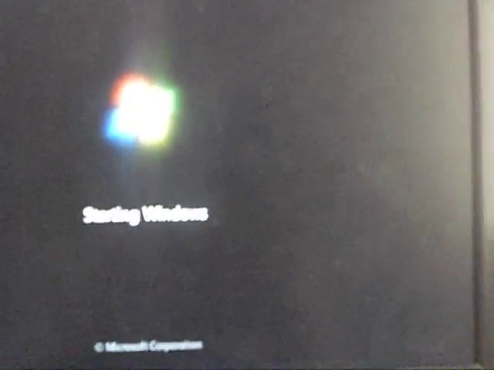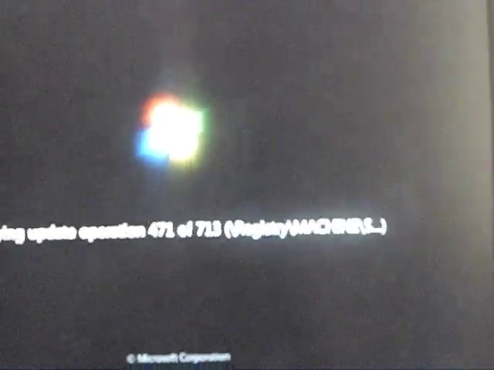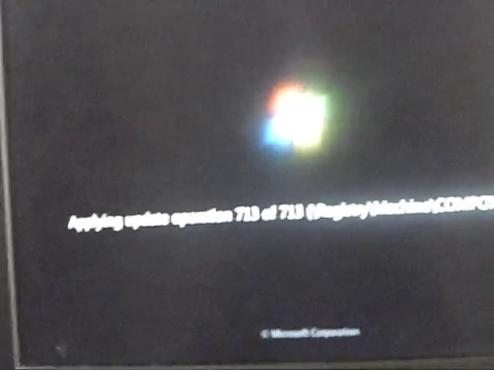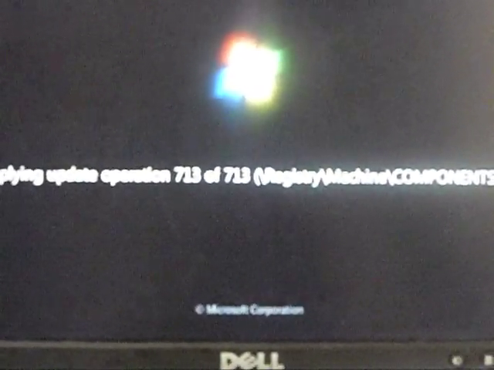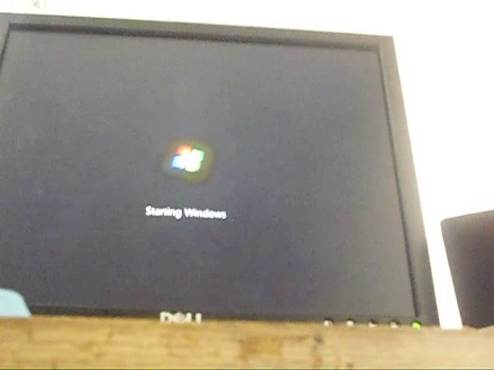So applying, because I just updated the computer, so it's applying everything. Should be finished by now, I hope. It's taking a while. Right, so it's gotta start over again. So as you can see, it's coming up.